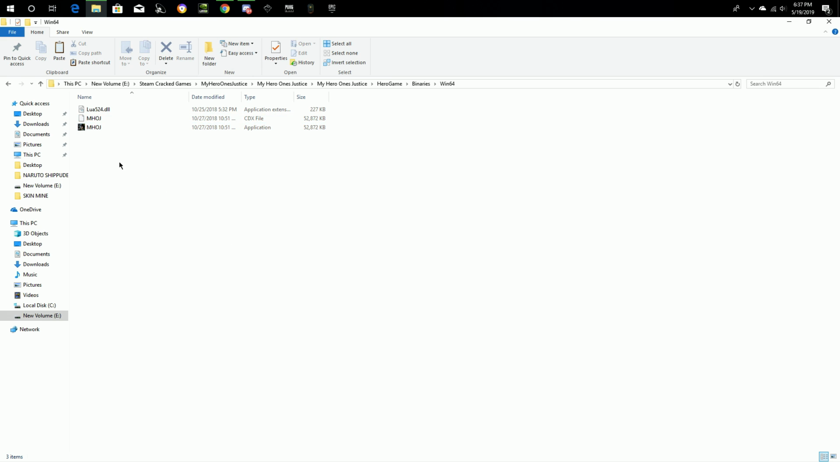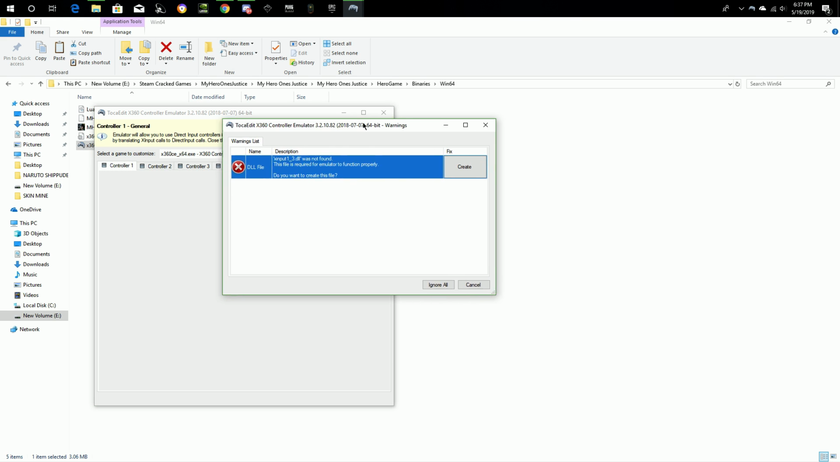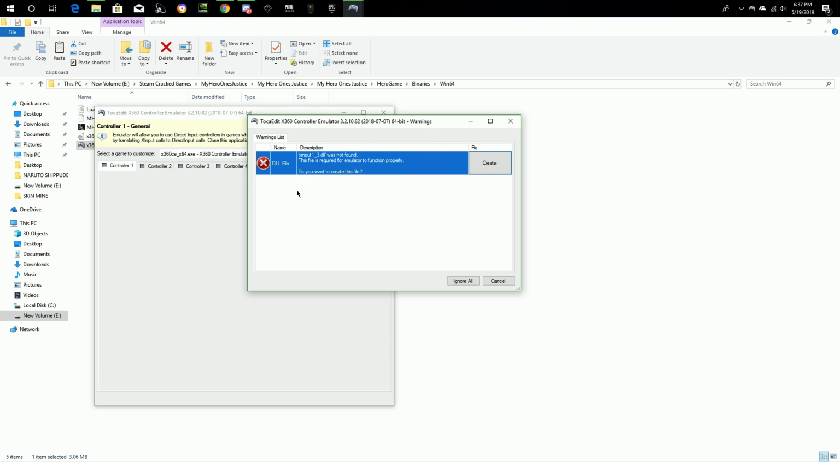Okay, you guys should have these three things, if you play on crack or original. Now what you need to do is paste this 360 64-bit. If you have 32-bit, it will say 32 over here. Now double click on it. Now this thing will come up. Now click create.